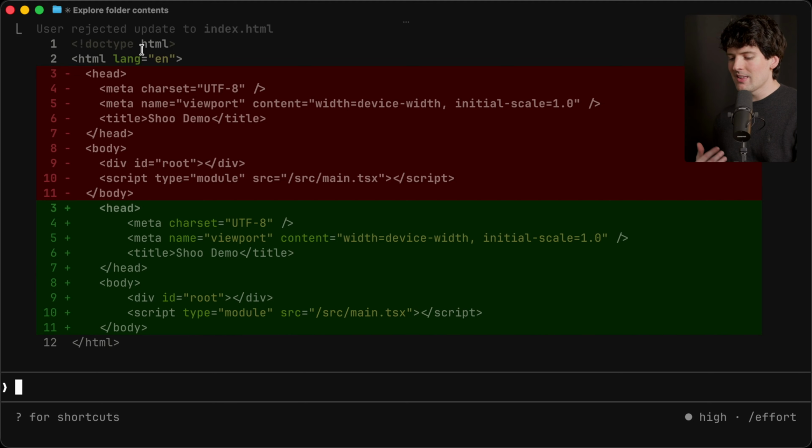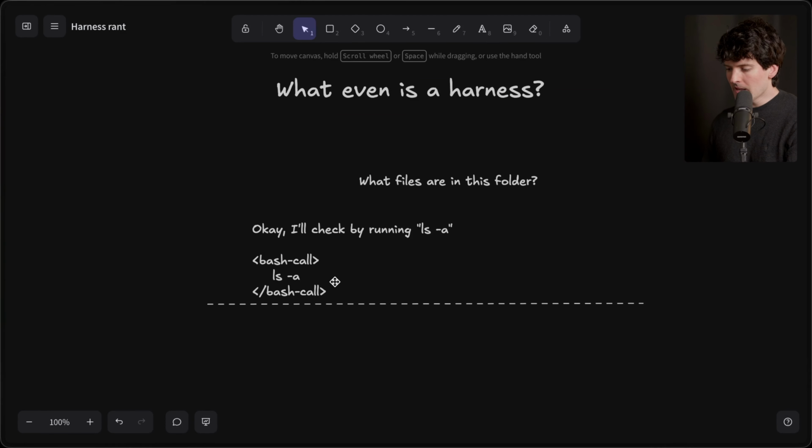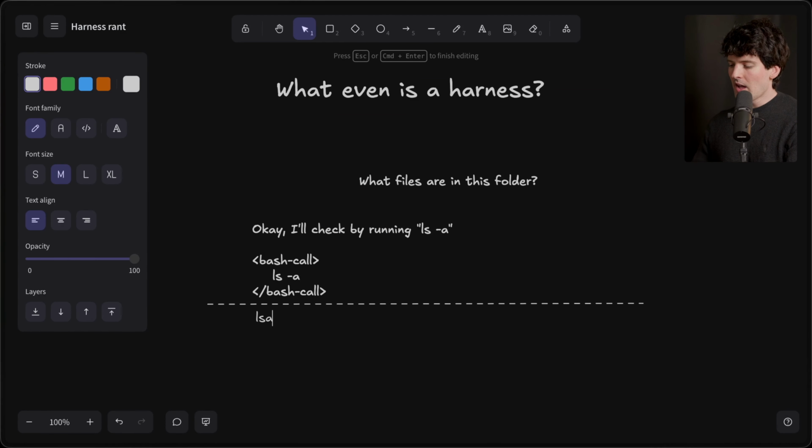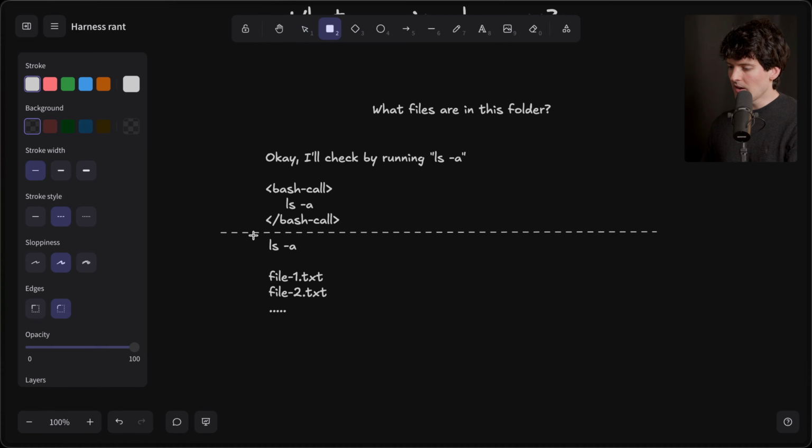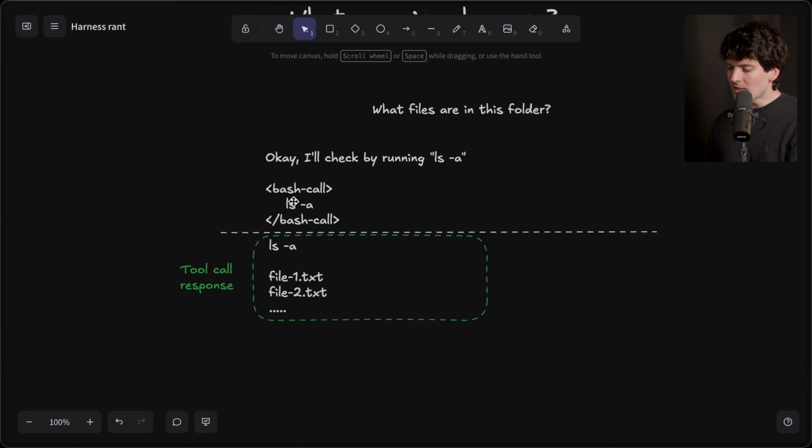What would have happened if I said yes? Well, it would have run the command. It would have the output of ls -a. So it runs it, and then it has file 1.txt, file 2.txt, etc. And this section here is all the tool call response. So the model writes the tool call.